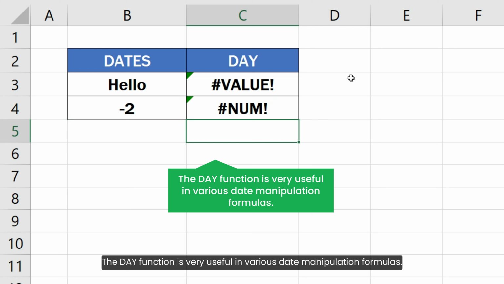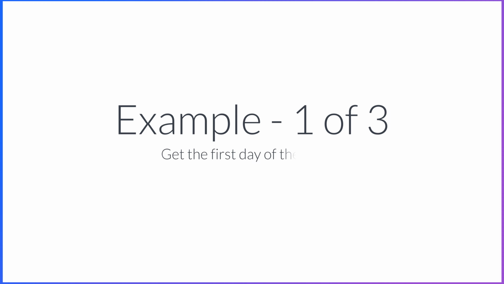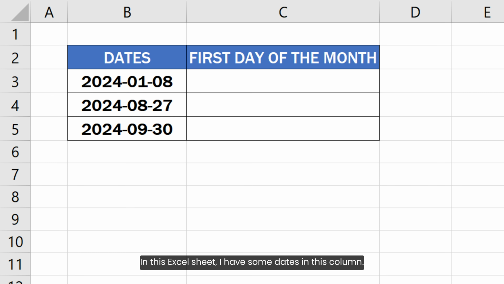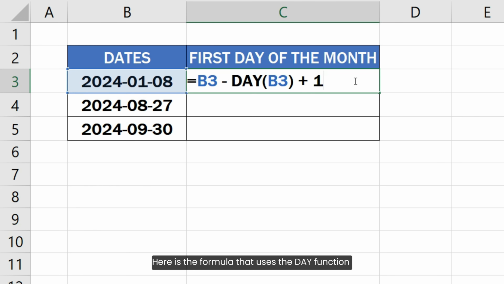The DAY function is very useful in various date manipulation formulas. In this Excel sheet, I have some dates in this column. Now, I want to get the first day of the month for these dates. Here is the formula that uses the DAY function to get the first day of the month. Here, I have extracted the day of the date using the DAY function. I then subtracted this day value from the date to get the last day of the previous month. Finally, I added 1 to it to get the first day of the current month.